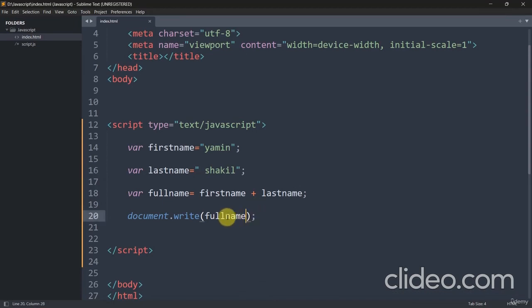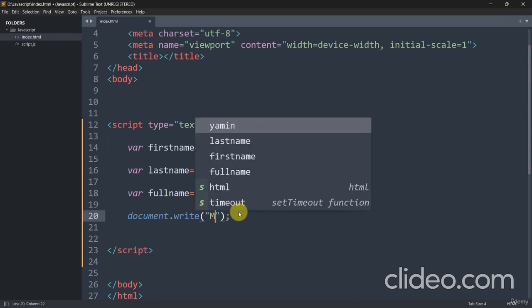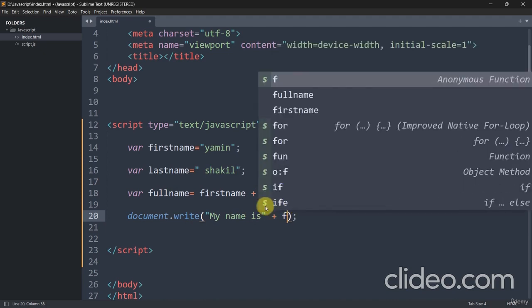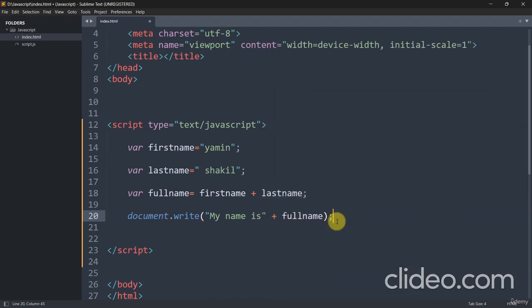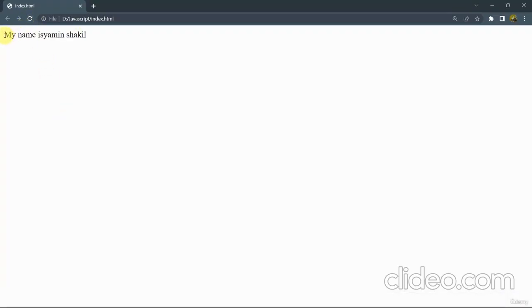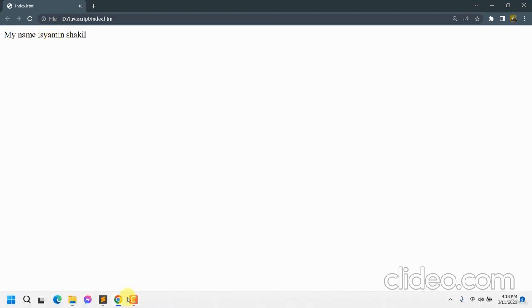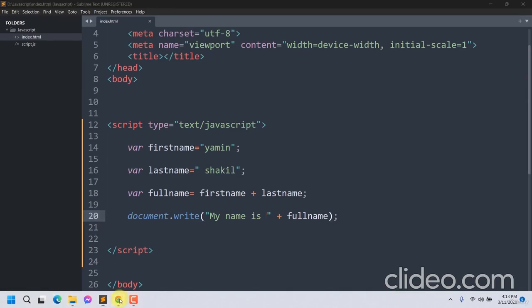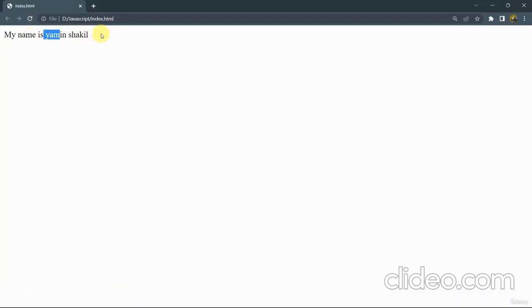So here inside this document.write, let's just keep two double quotation, and let's just say over here my name is, then we'll just give a plus over here, and then we are going to say fullName. So right now if we save it, it will show us my name is, and the full name is Yamin Shakil, right? So save, then refresh, and here you can see my name is Yamin Shakil. Okay, let's just give a space over here, then refresh again. Okay, my name is Yamin Shakil.